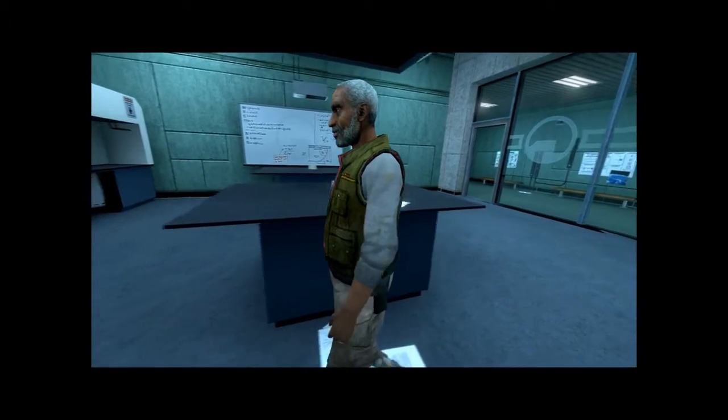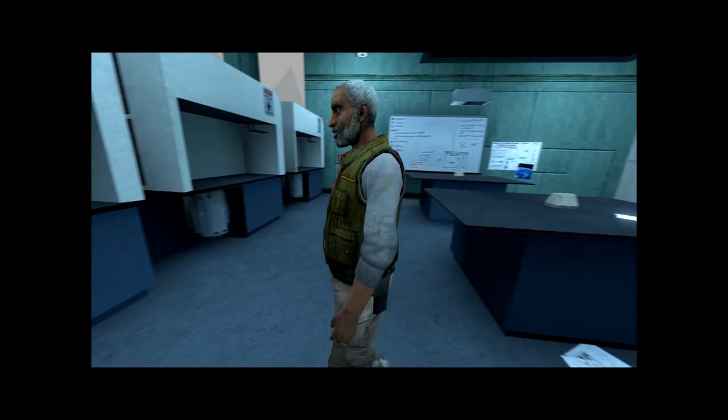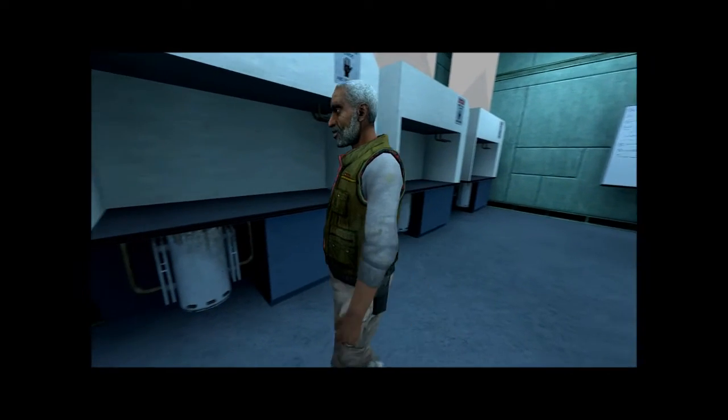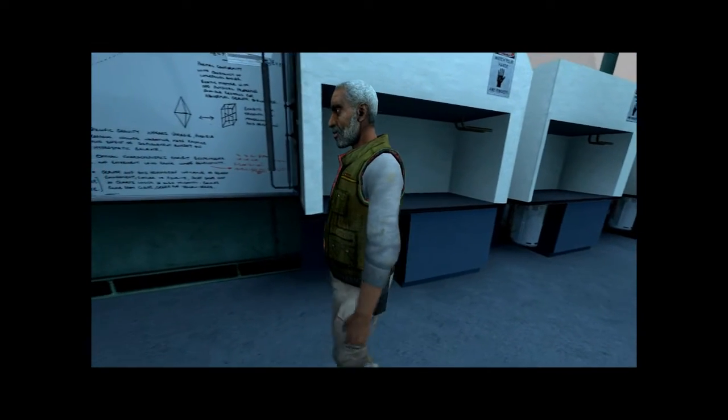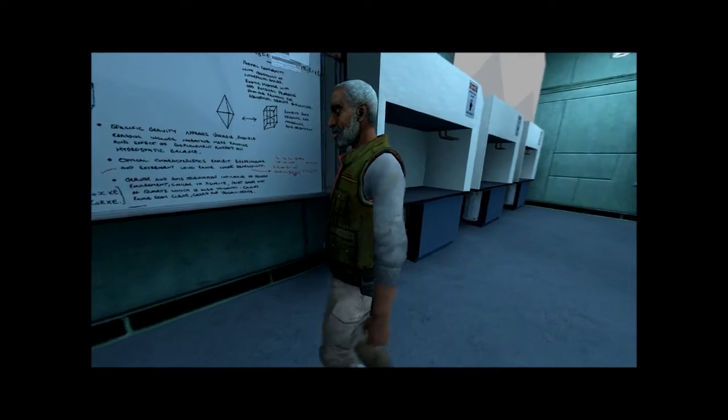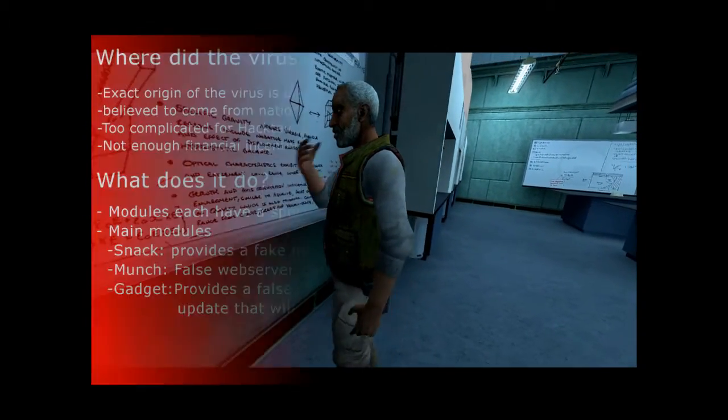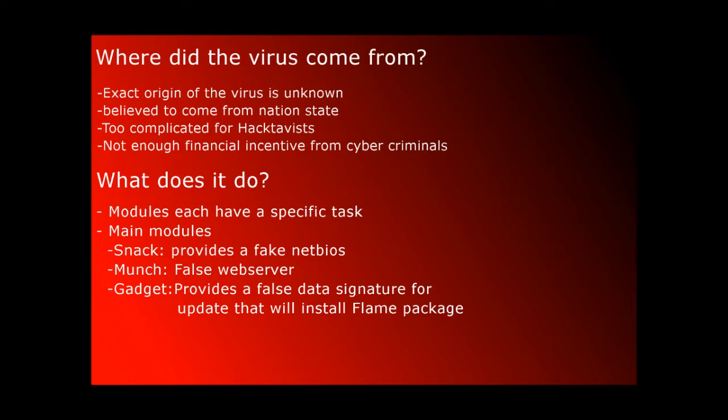When the target computer activates Internet Explorer, it looks for a DNS. When the computer fails to connect, it looks for a NetBIOS. The first module, Snack, provides a NetBIOS that connects the target to Munch, a fake web server.